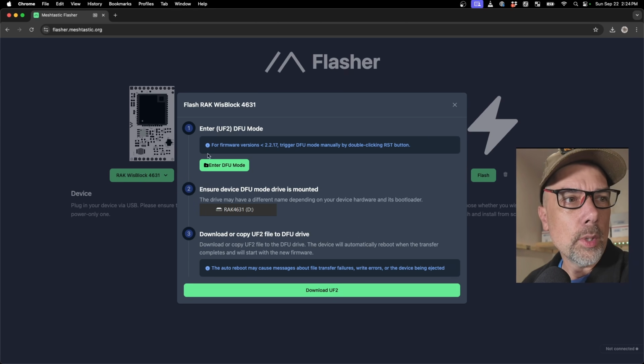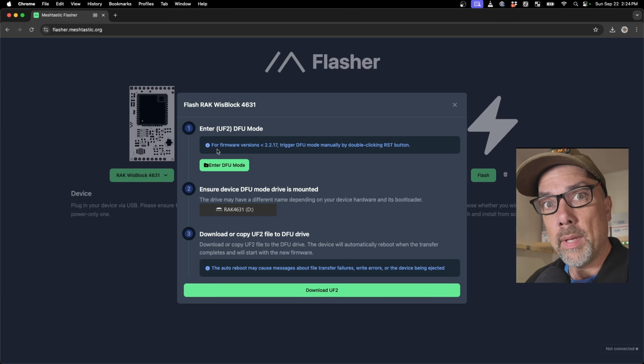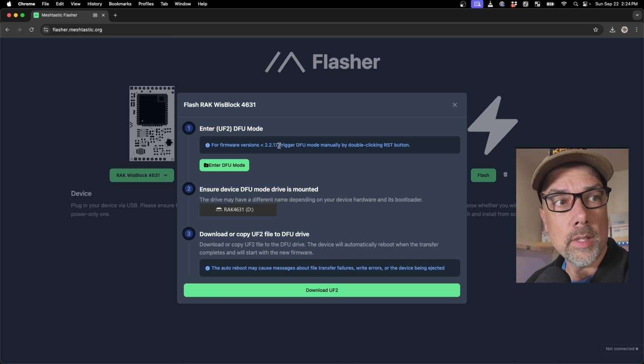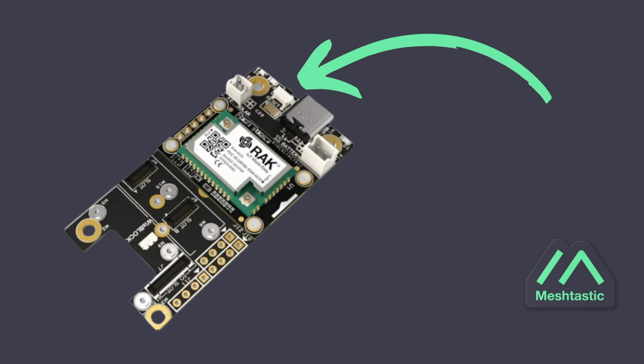So enter DFU mode. So this is where you get into method number one, and then we'll get into method number two, which is in this text here. For firmware versions later than 2.2.17, trigger DFU mode manually by double clicking the RST button. It is this little button right here next to your USB connector.